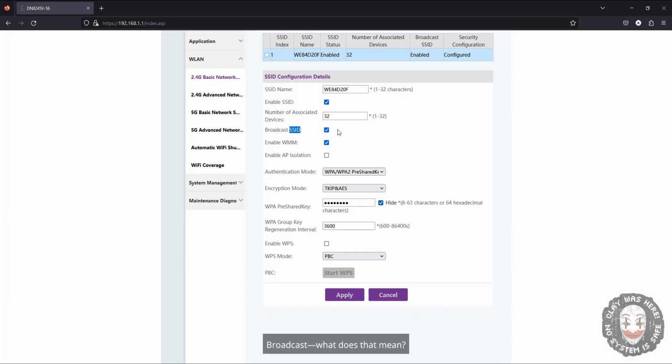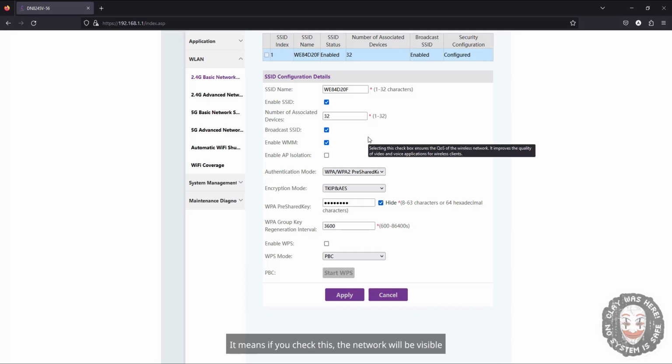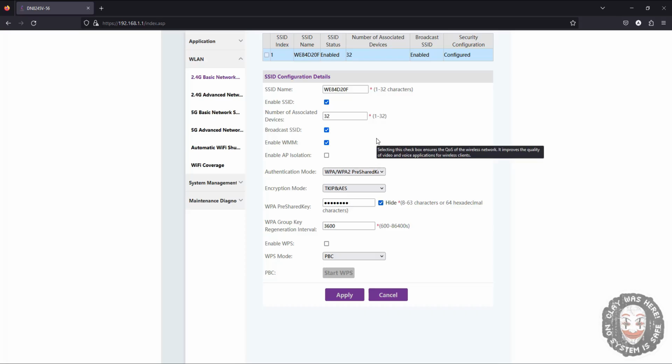Broadcast. What does that mean? It means if you check this, the network will be visible to everyone. If you uncheck it, then the network will be hidden for the devices.